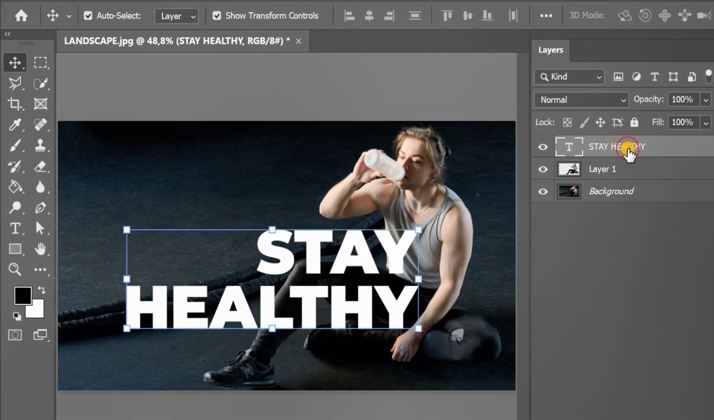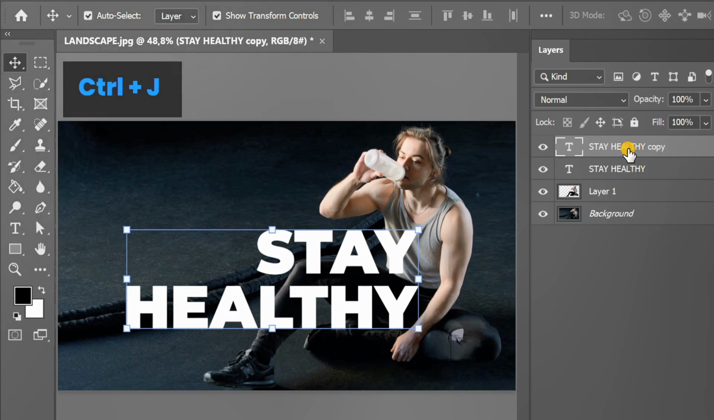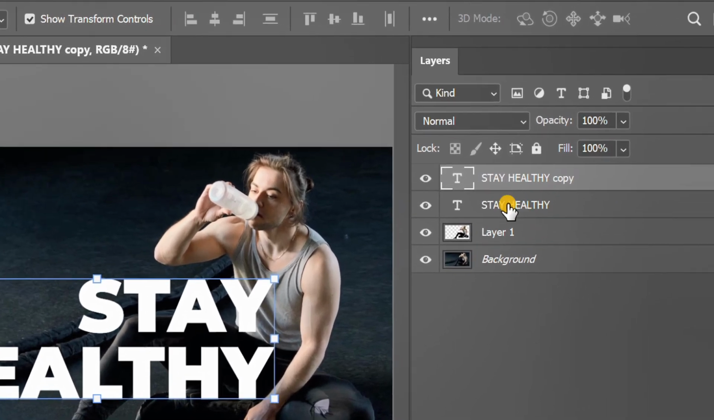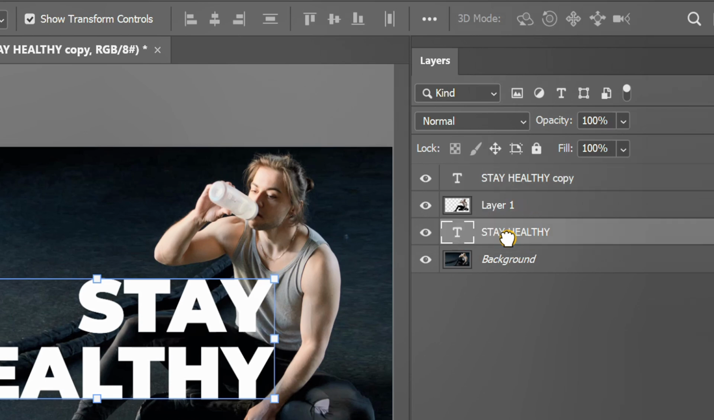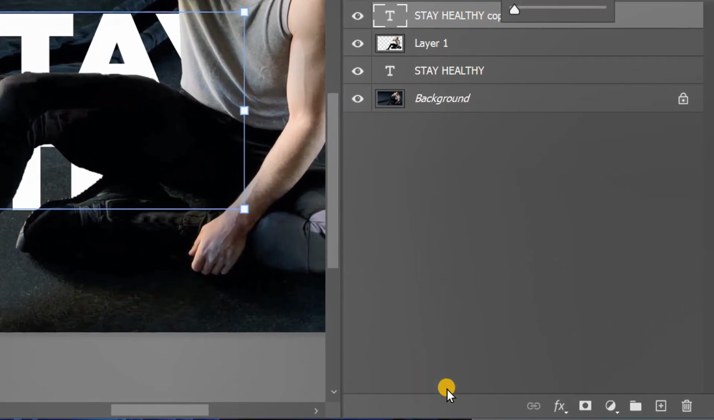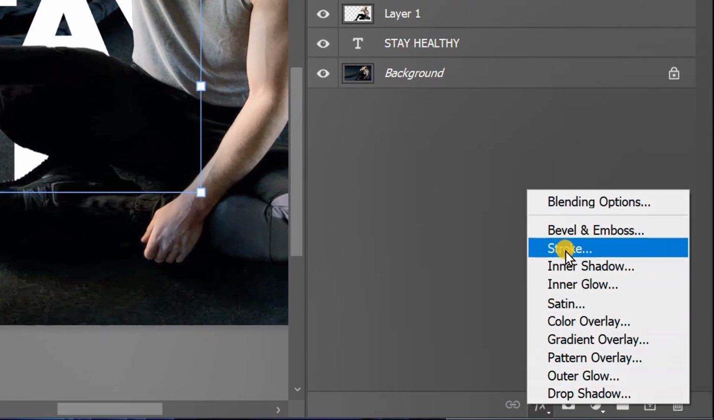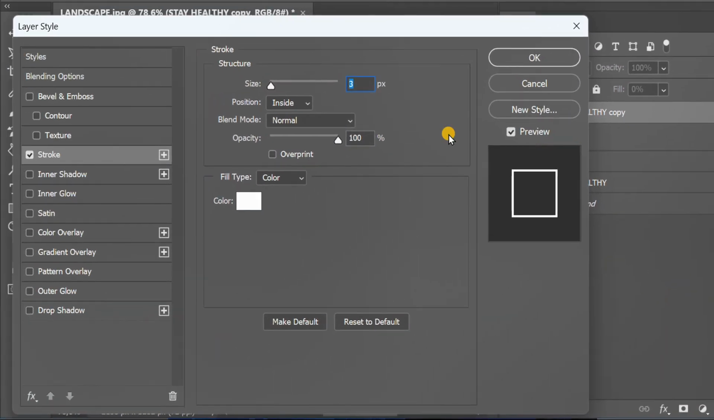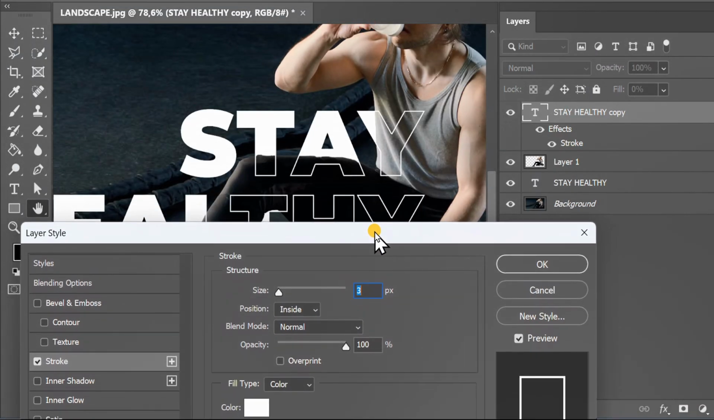Select layer and press Ctrl+J to duplicate. Move this below layer 1. Select this and lower the fill to 0%. Click FX and select stroke. You can adjust the stroke settings here.